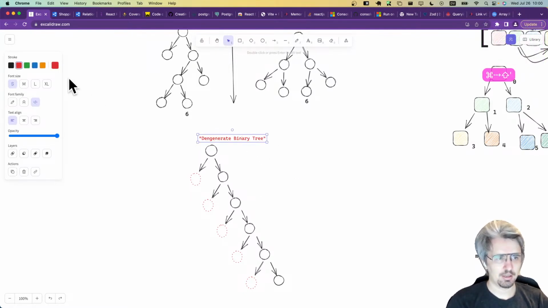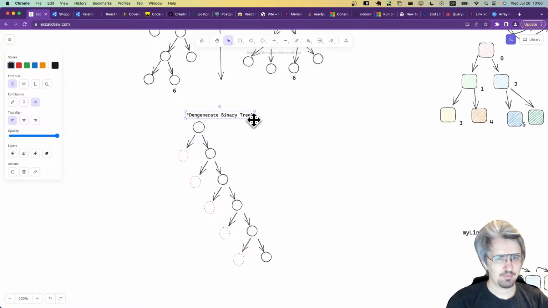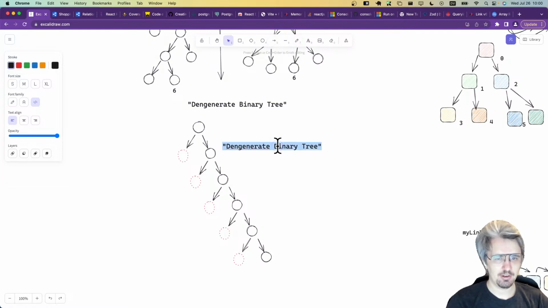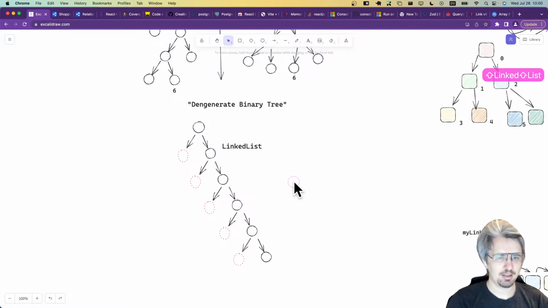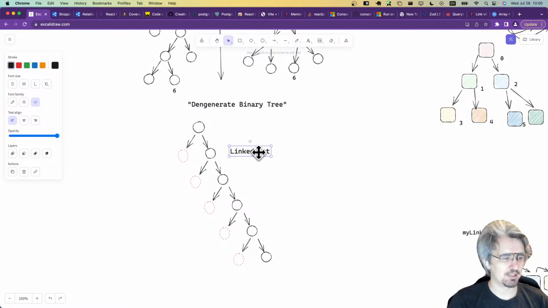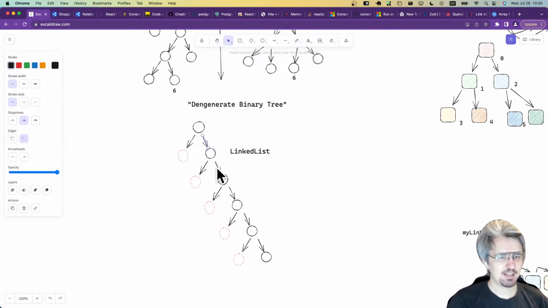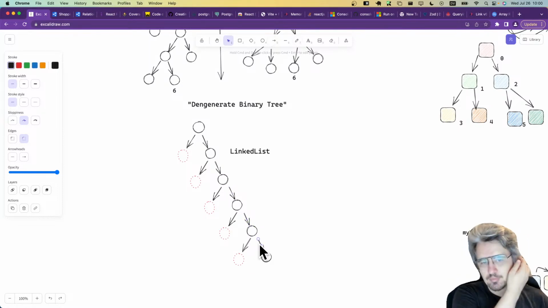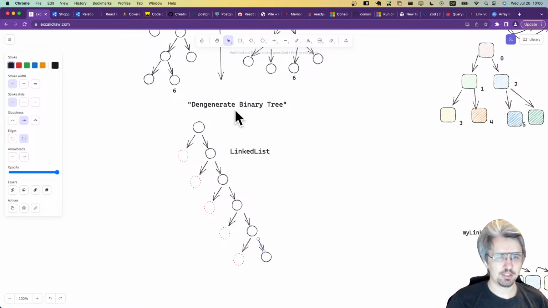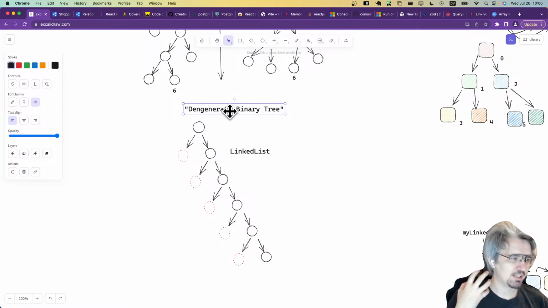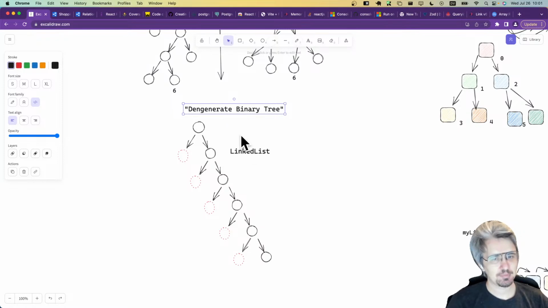It doesn't have the advantages of a binary tree because it always goes down one side. In fact, a degenerate binary tree is very much like a linked list. It has a lot of the same properties as a linked list because you always have a node pointing to the next. So a binary tree degenerates into a linked list.